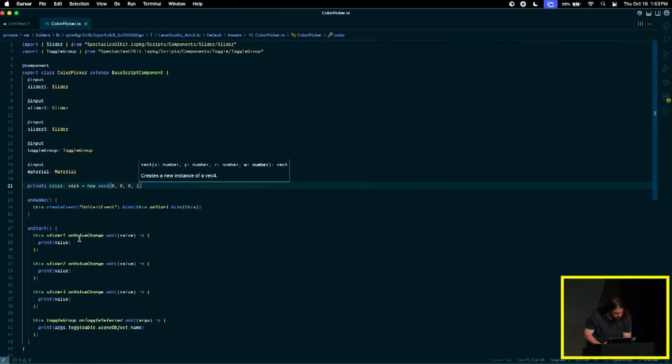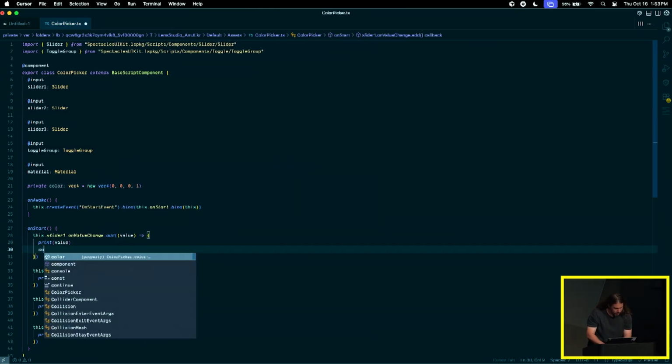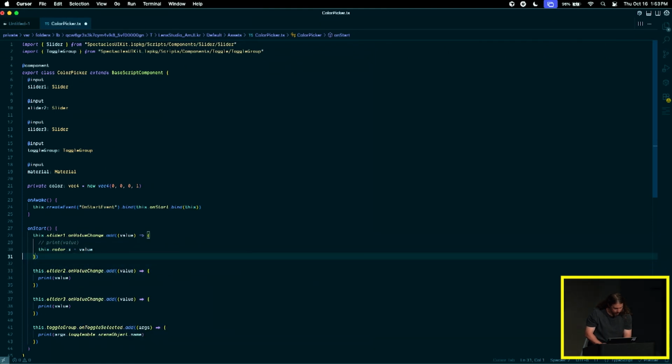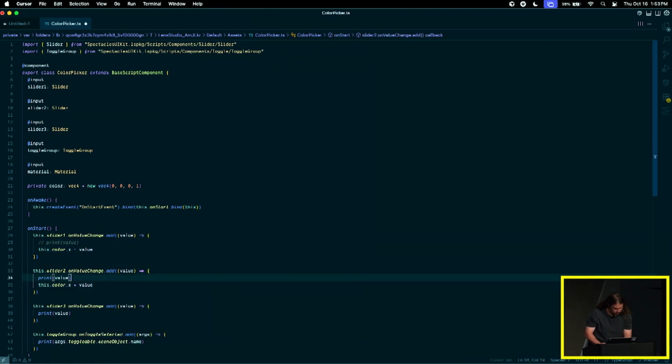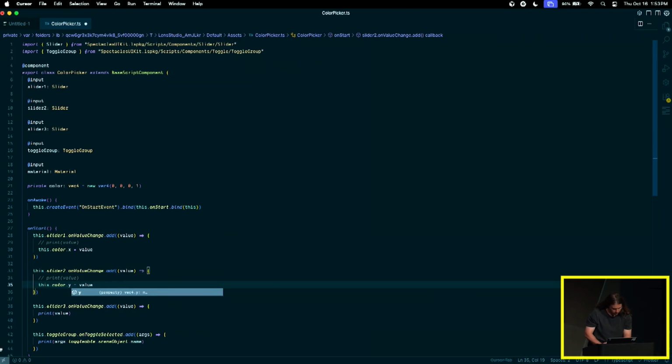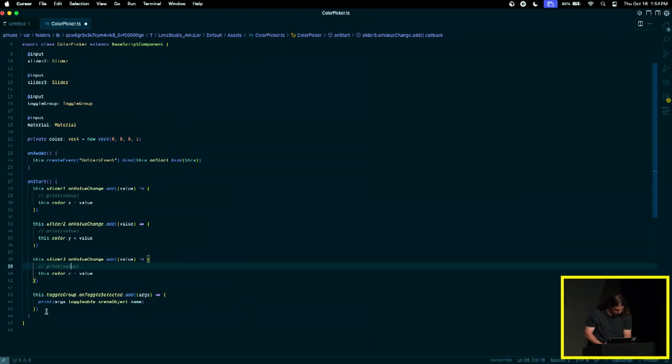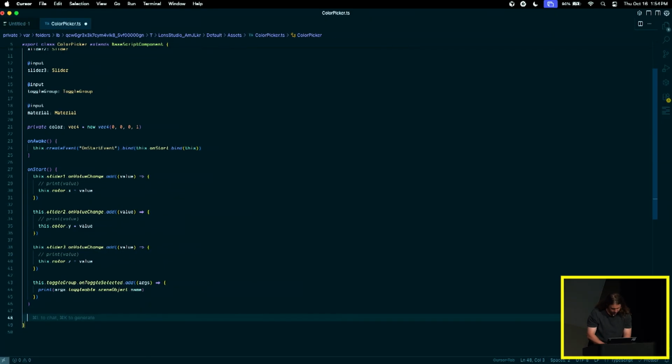Cool. And then when I change slider 1, I'm going to say color.x equals value. Comment this out. And I'm going to do that for each slider, except slider 2 will be color.y, and slider 3 will be color.z. Now I'm going to make a new function where basically everything is going to happen. It's going to be called updateColor.